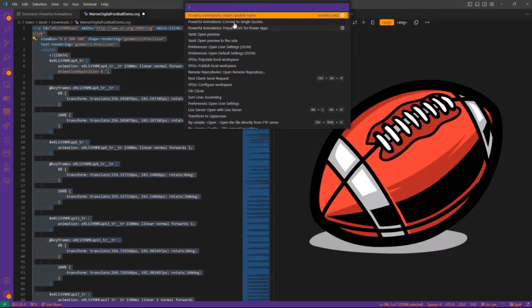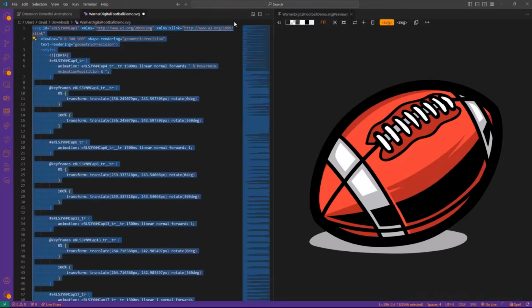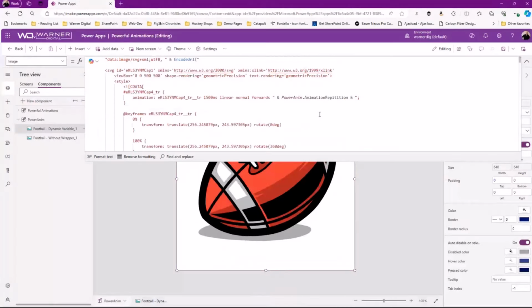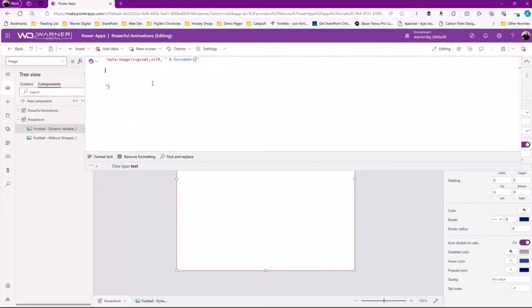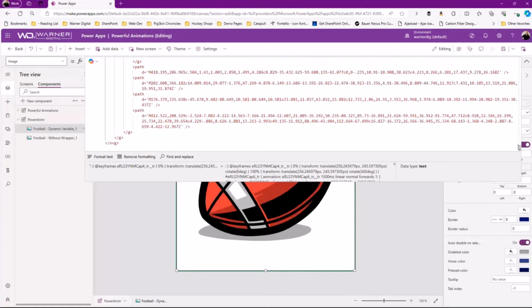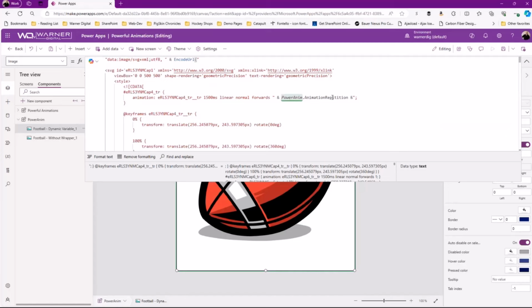I'm going to hit Control-Shift-P again and convert to single quotes, because, again, we have to do that. Then I'm going to come back over to my Power App, delete that, and reinsert it. You'll notice that it went away. When I come back up, there it is.